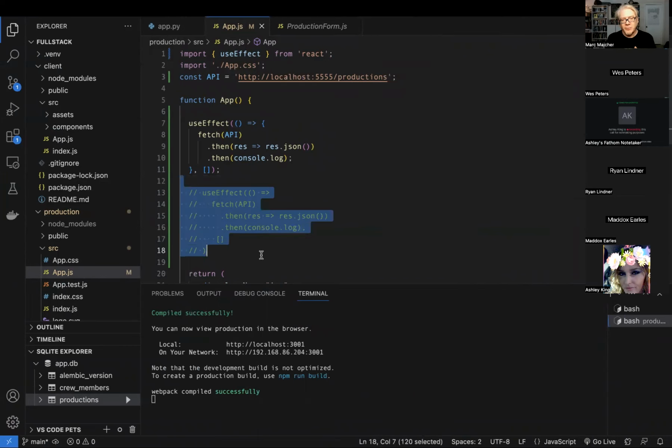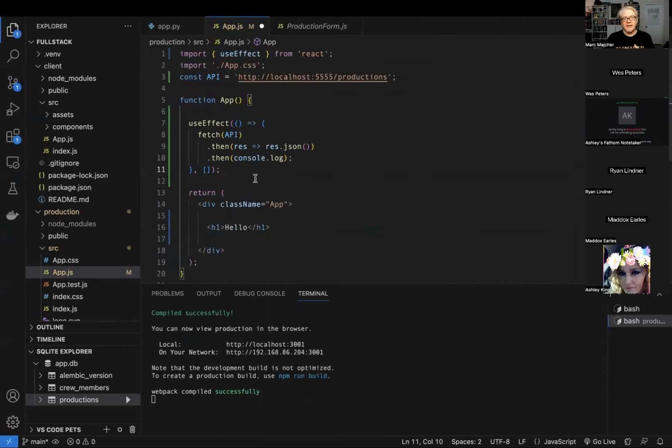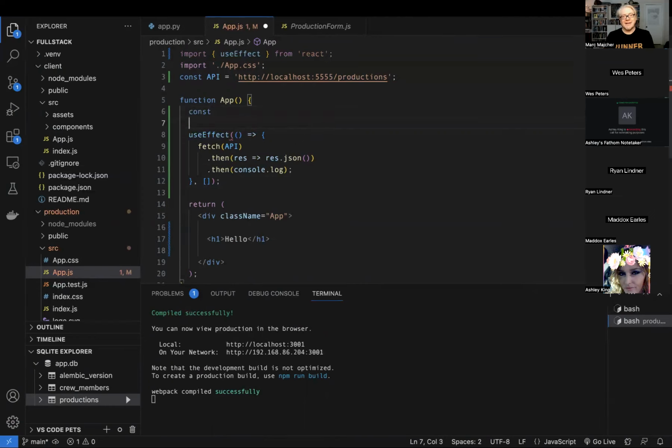Cool. So we have done the impossible. We have hit our API from a front end and done something with it. Let's do some more stuff with it. Let's actually put it in state. We have states in React, right? Let's make some constants because we have constants in JavaScript. Oh, it's like 2023. Let's make our constants.